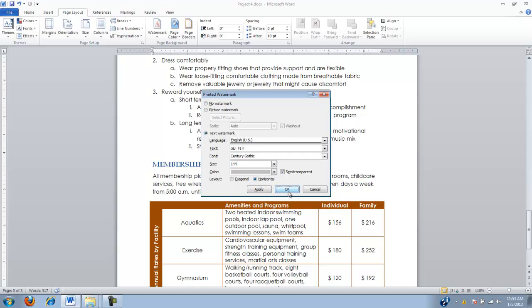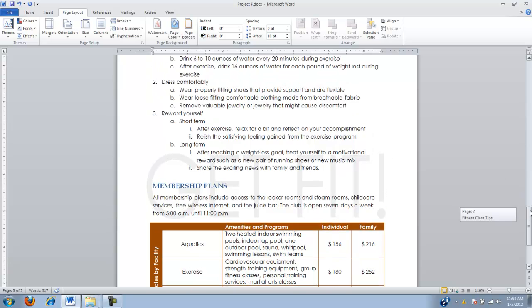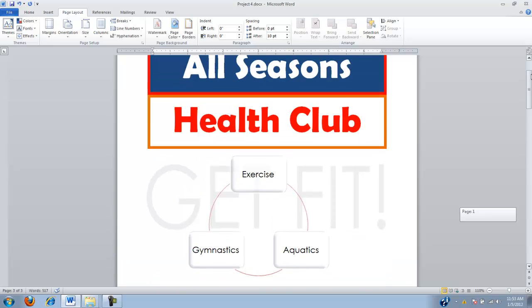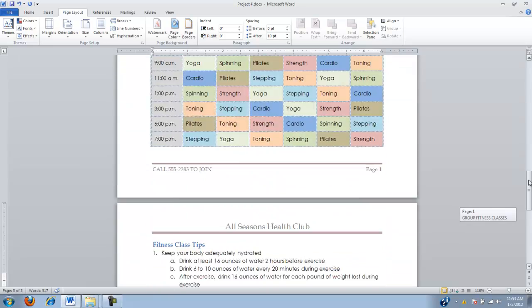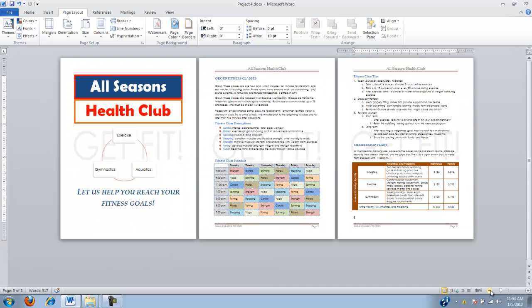And hit OK. And what that will do, it may be hard to see on the screen, but you have in the background the words "get fit," which is called a watermark. Kind of nifty. So I'm going to save this again, and that should conclude the project. You may want to zoom out and get an overview of it. Make sure it looks kind of like the page 202, 203 we started off with, and I'm happy with it. If I were grading this, which I will be, I'd give that a pretty favorable grade. So good luck.